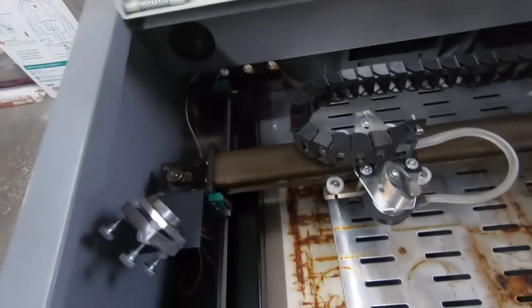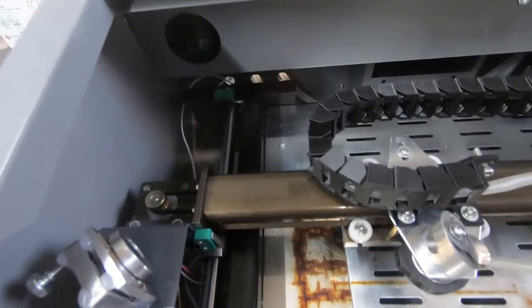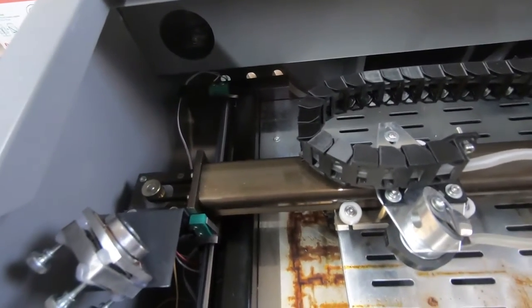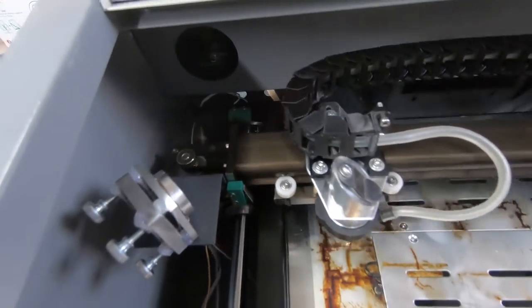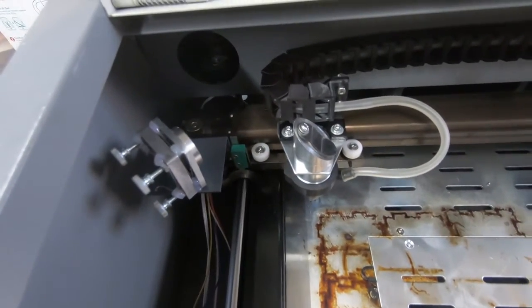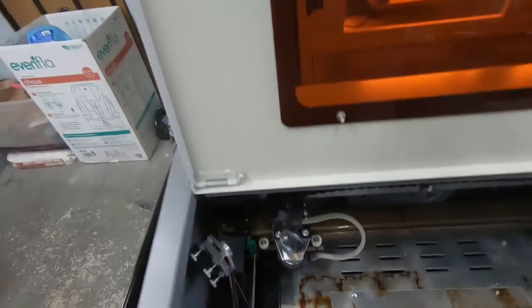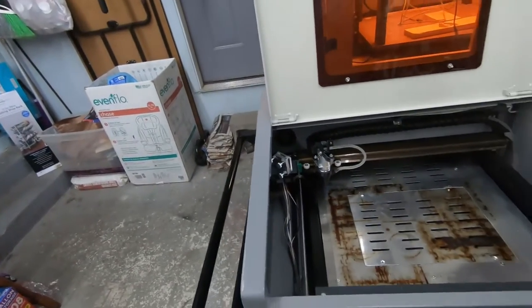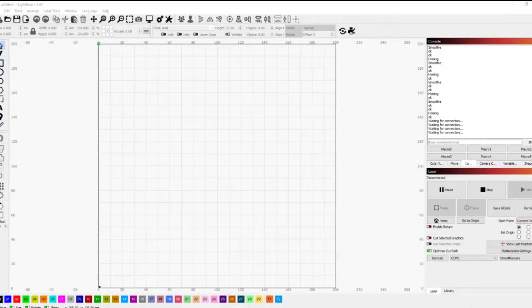All right, I have finished the soldering, flipped them around again. Going to turn it on and make sure that it works. Beautiful. All right, homing fixed. On to the next step.